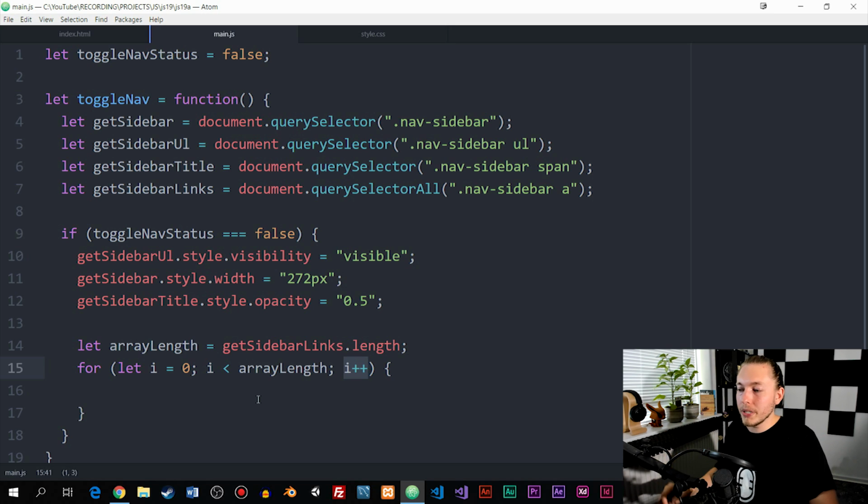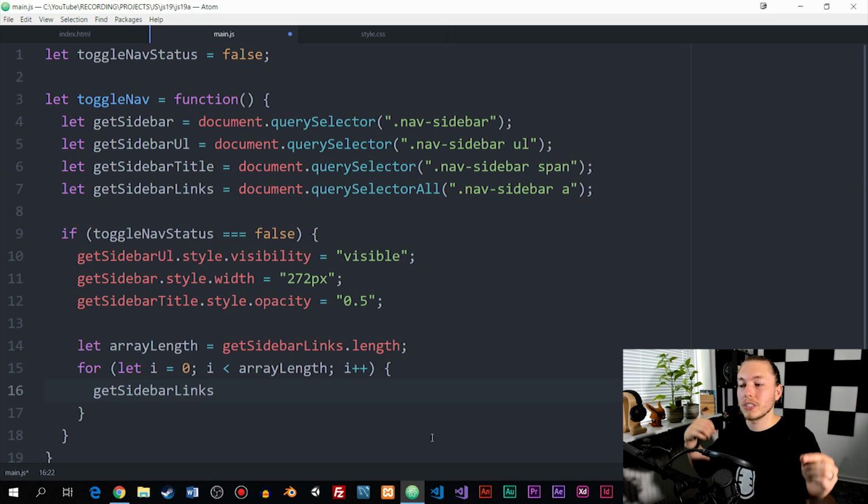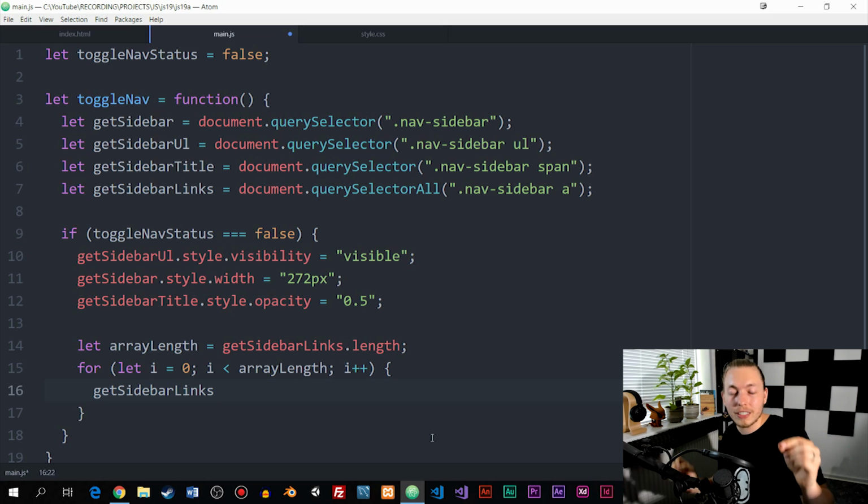So inside the loop here, I want to go ahead and grab the sidebar links again. We want to grab the first array index inside the array, which is going to be the first link, and change the CSS styling of it. Again, this shouldn't be new, because this is just how we grab an index from inside an array, from the array episode.